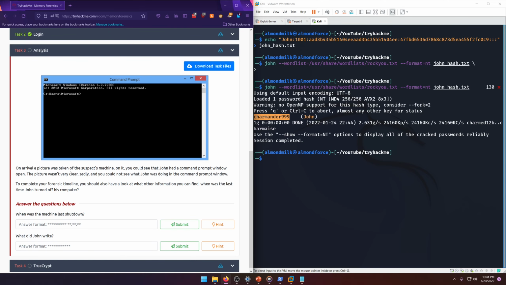On arrival, a picture was taken of the suspect's machine. On it, you could see that John had a command prompt window open. The picture wasn't very clear, sadly, and you could not see what John was doing in the command prompt window. To complete your forensic timeline, you should also have a look at what other information you can find. When was the last time John turned off his computer?